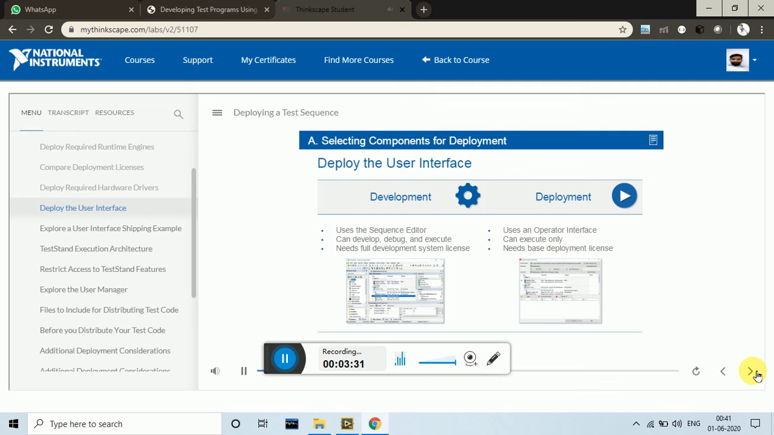The other option is a full-featured user interface, which is more intended for debugging purposes and allows you to edit and debug your test sequence files on the deployment machine. Note that in order to edit sequences or use development software such as LabVIEW or CVI, you will need a TestStand debug deployment license on the deployment machine. Refer to the TestStand licensing options topic in the NI TestStand Help for more information.